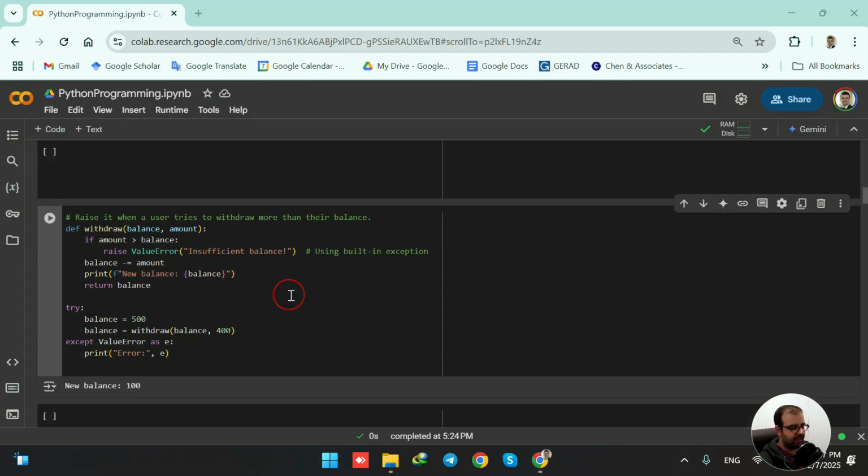Welcome back. In today's video, we would like to write a program that simulates a bank account. For example, a person would like to withdraw some amount of money from the bank account, and there is already an initial balance in the bank, and the person would like to withdraw some amount of money.